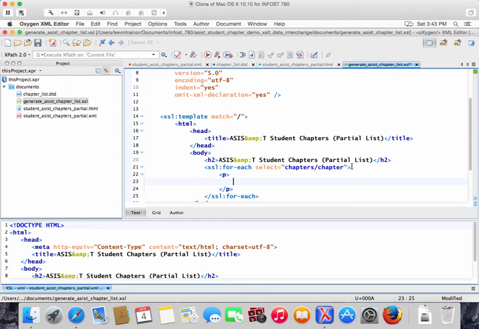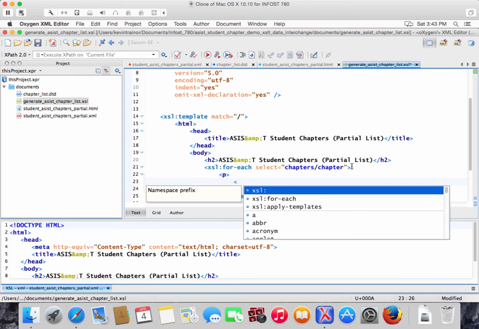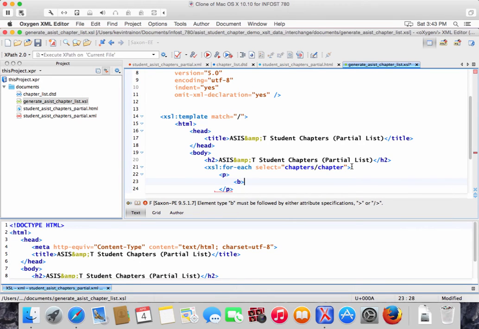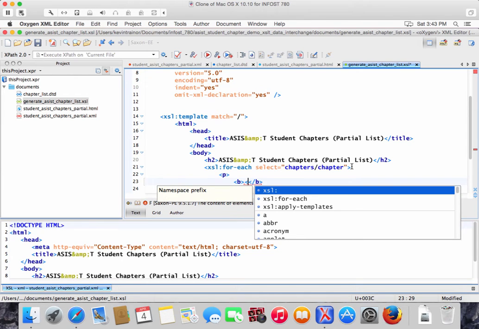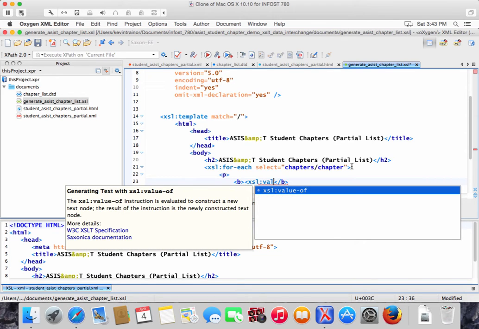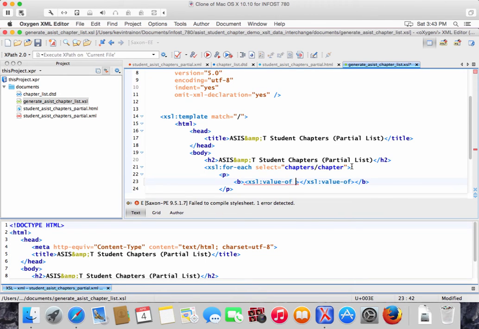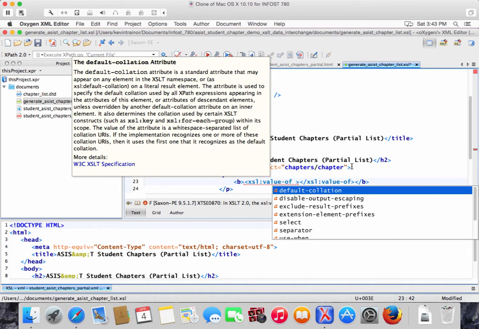And the first thing we want to do is get out the chapter name. And I'd like it to be in bold. Let's put it into bold, so we put it inside of a B tag. We could have done that in our CSS style sheet, but we haven't gotten there yet. Okay, so we've got that B tag. And then how do we get values off of the input document? Well, with an XSL value of, and we are looking for select.